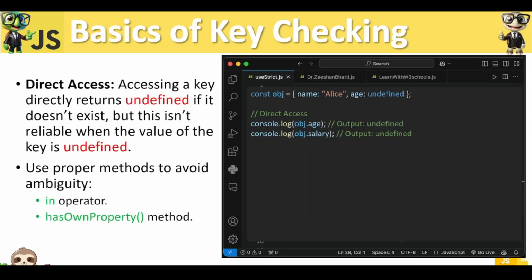So the first thing is the basics of key checking. What do we exactly mean by that? The first is direct access. By accessing a key directly, we get undefined if it does not exist. But this isn't reliable when the value of the key is actually undefined itself. Meaning if I have a constant object, and inside the object I have a key and value pair, in this case the key age has a value that is itself undefined. It's not blank, the value itself is undefined. Now if I check the value object.age, it's going to return undefined to me, direct access.